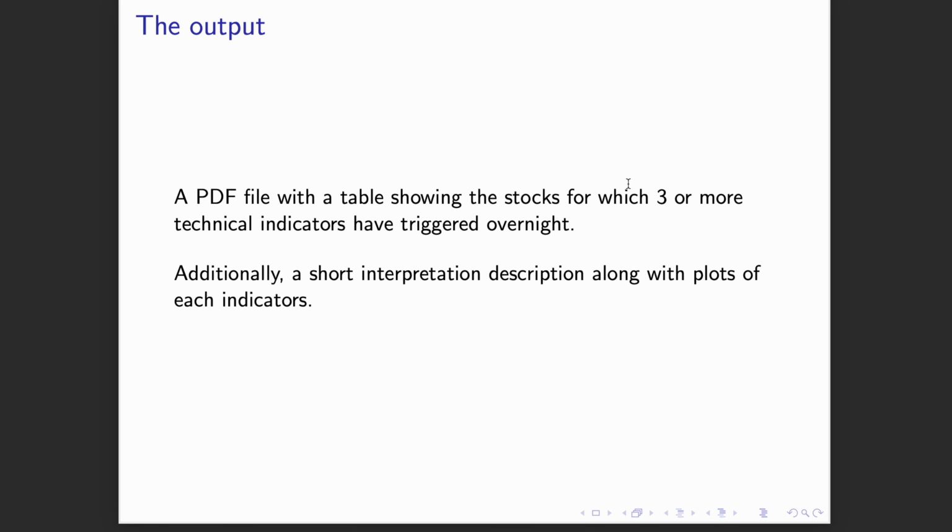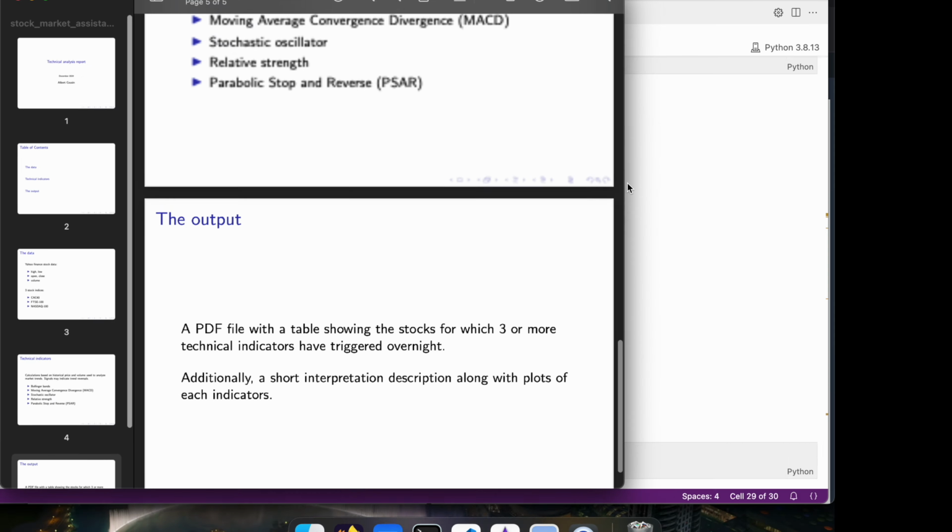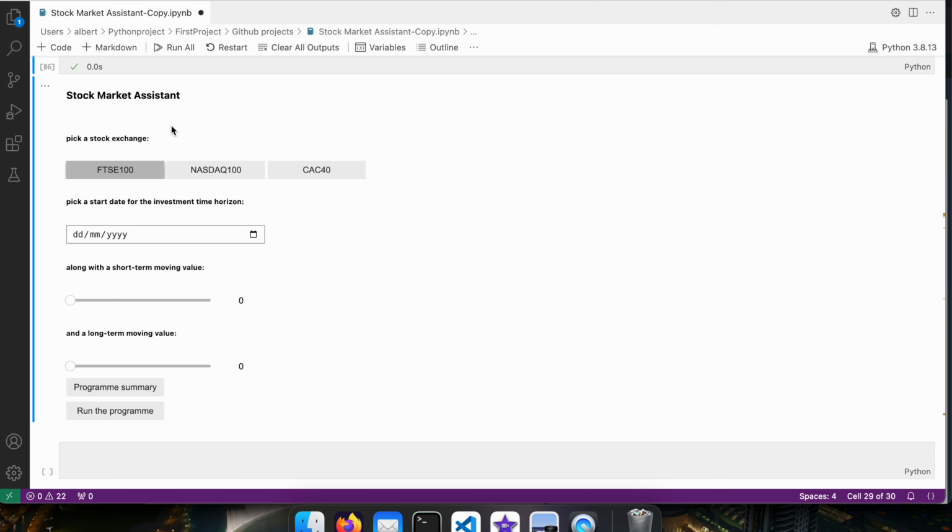So the output is essentially a PDF file with a table showing the stocks for which three or more technical indicators have triggered overnight. And on top of that, there is a little interpretation description along with the plots for each of them. So that's pretty much it. So I'm going to run it right now.